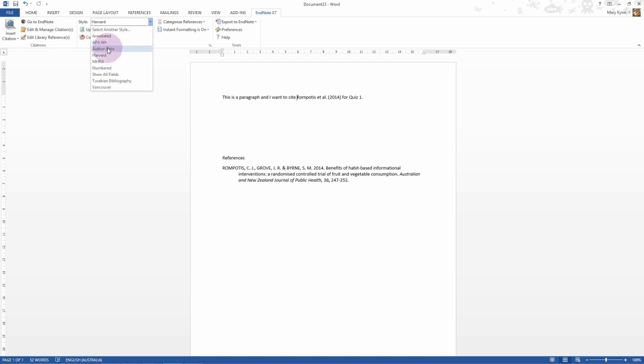Now commonly you'll just want the author date, or you want Harvard, or APA is quite common as well. And in some of the engineering contexts you might want a numbered one, so that's quite nice. If I click that in, you can see now with a numbered reference list, it's put the number up here and it's changed this to being numbered down here.